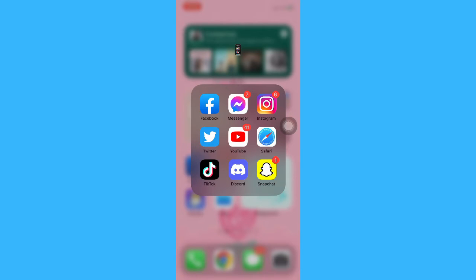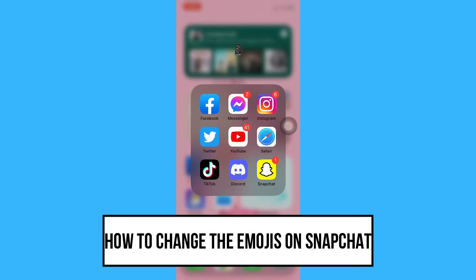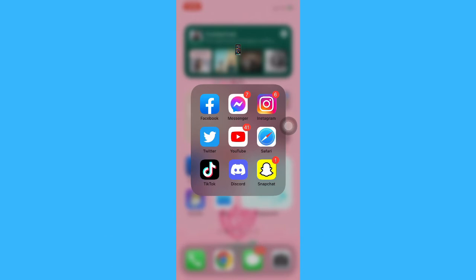And today I will be teaching you how to change the emojis on Snapchat. So let's begin right away. So before we proceed, what I mean by emojis is the emojis found on the snap streak or the streak on Snapchat. So now, before we proceed once again, please make sure that your Snapchat app is up to date. If not, please go to the App Store or the Google Play Store and update your Snapchat app.